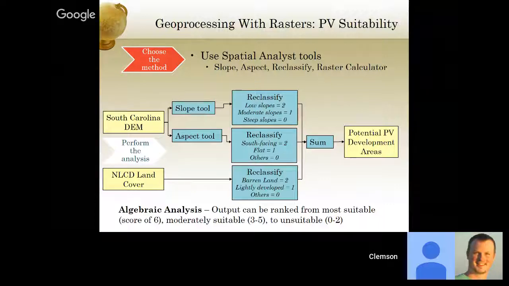So then we're going to output anything that's 0 to 2 means we're still not meeting some of our criteria. From 3 to 5, these are moderately suitable areas. And again, a score of 6 would be our most suitable zones. So just by framing our analysis a bit differently, we can get a different result.